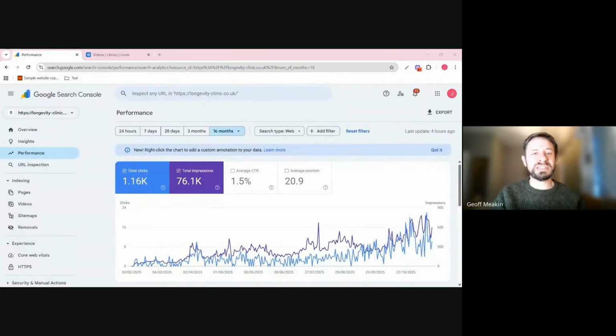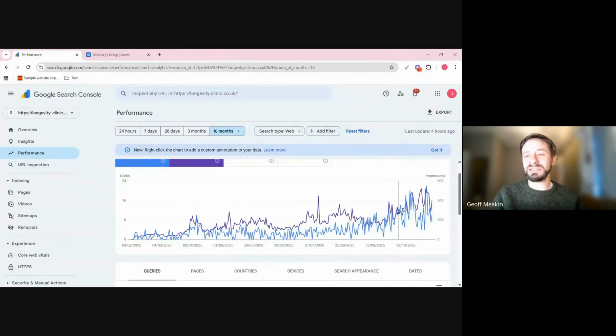And what Google have just done is they've made it so that you can add annotations into your Google Search Console data. This is actually really handy because it means that if you make changes to your website, you can record them here within Google Search Console. And then when you're looking back at graphs from the last 16 months, the last 3 months, the last 28 days, 7 days, the last 24 hours, you can see on here what changes were made and the effect that those changes actually had.